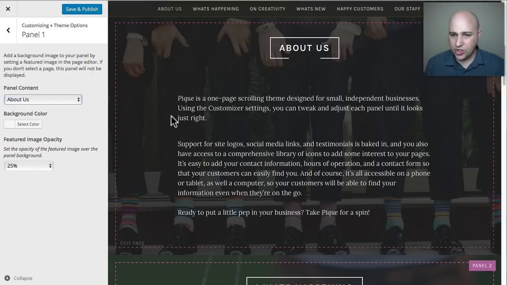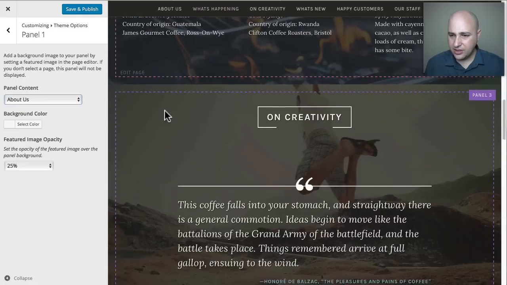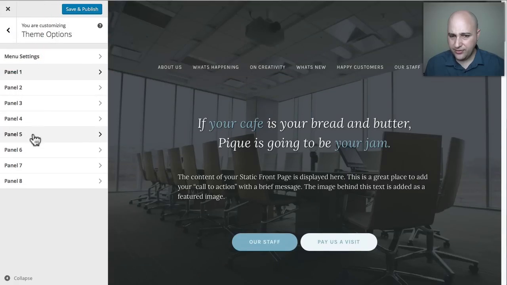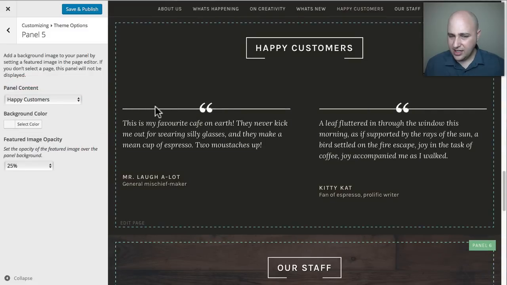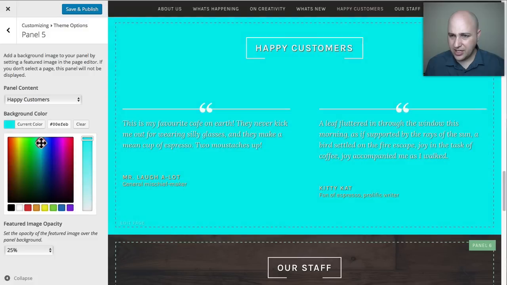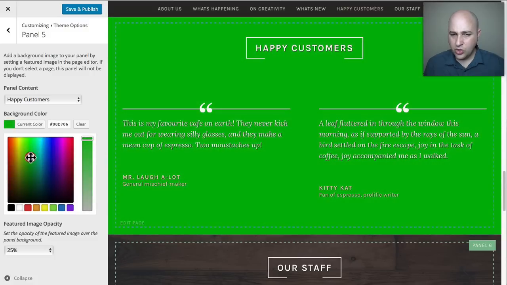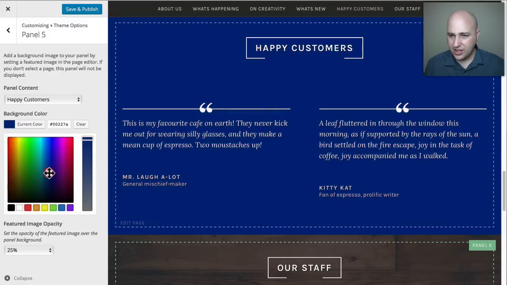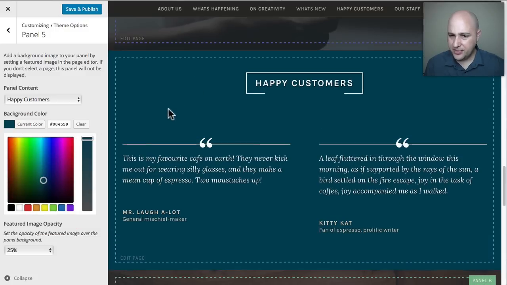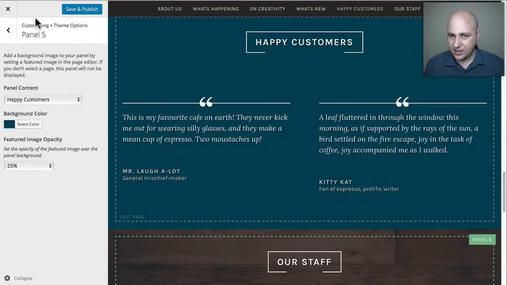Now, if you have a section where you didn't set a background image, you can change the color right here. So if I scroll down, you can see the Happy Customers, which is panel 5. Let me jump into panel 5. And you can see that's it right there. Let's see what happens when we play around with the color. Right now it's on the default color, but I suppose I can change it to be whatever I wanted. Now, you would want to choose a color that looks good with white text on it. So maybe something a little dark. I actually kind of like that. That kind of fits with the feel of the website. So I'm going to go ahead and keep that. All right, and then go back.